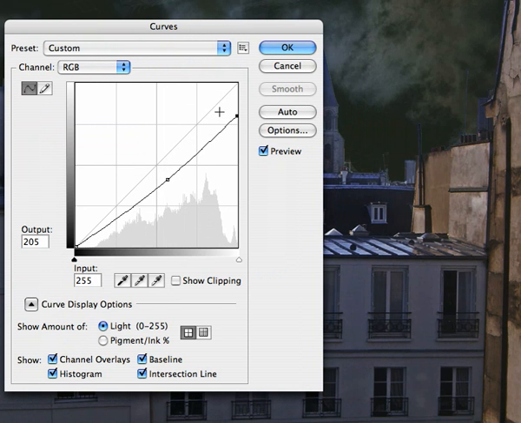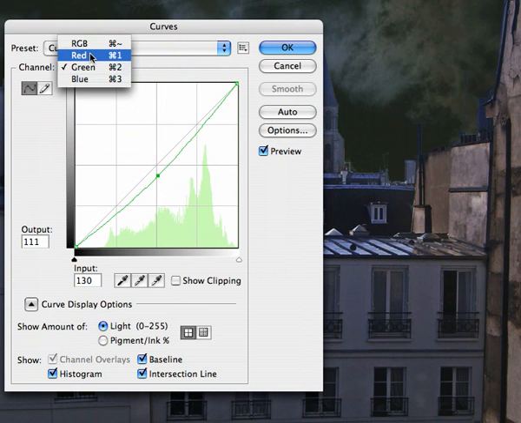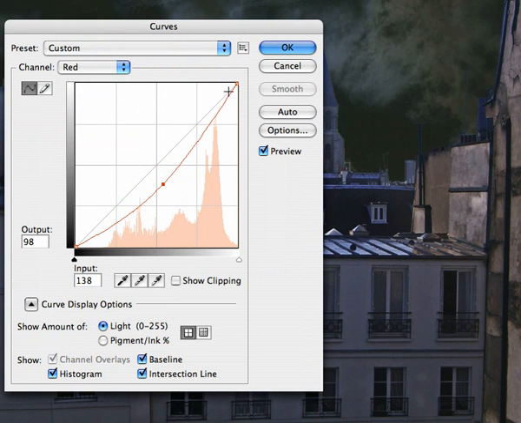This time, we need to take out some of the red and some of the green. A little more red here. And now it matches the buildings around it quite well.